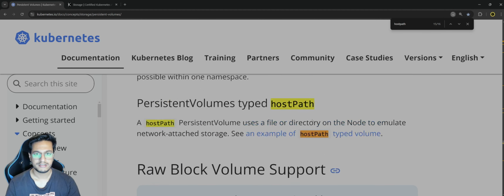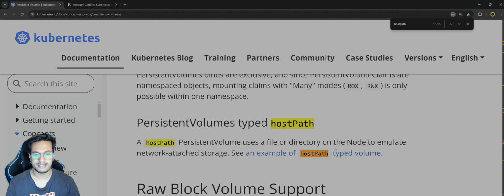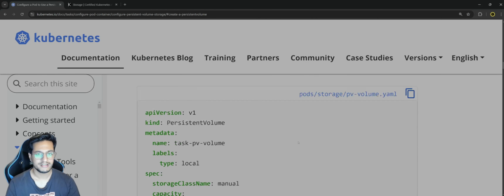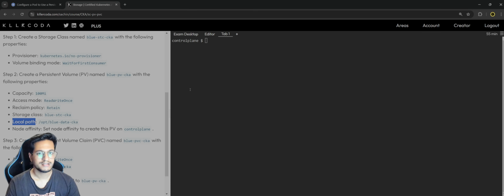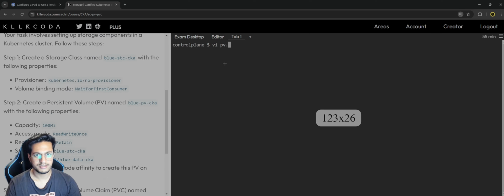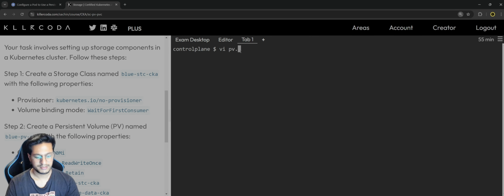So yeah. Here you will find in the documentation an example for where the host path is being set. So you can just copy this YAML, the first YAML that comes in your way. Go here, vi pv.yaml. I'll just make this also a little bigger for you. So we are making a persistent volume, so I'm doing pv.yaml and I'll put insert.